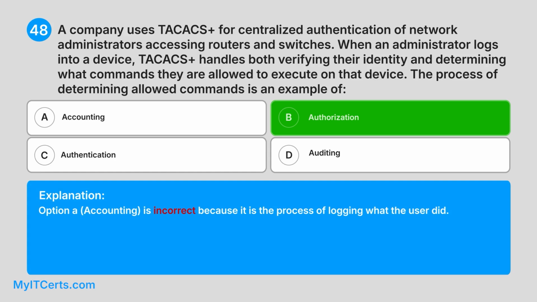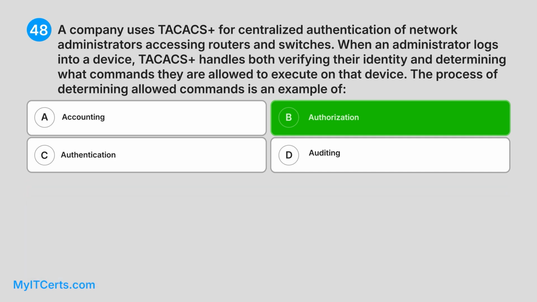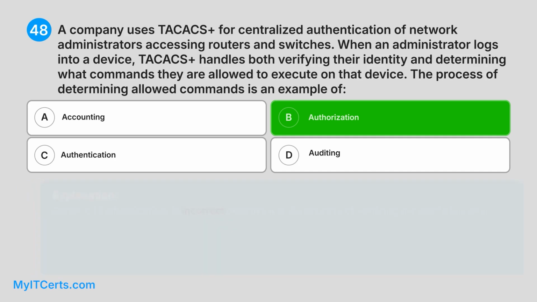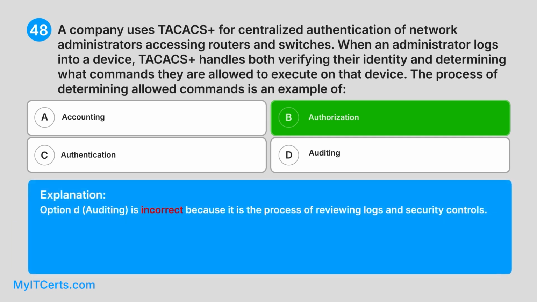Option A, accounting, is incorrect because it is the process of logging what the user did. Option C, authentication, is incorrect because it is the process of verifying the user's identity. Option D, auditing, is incorrect because it is the process of reviewing logs and security controls.